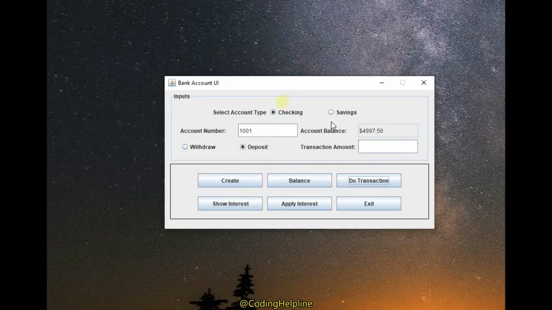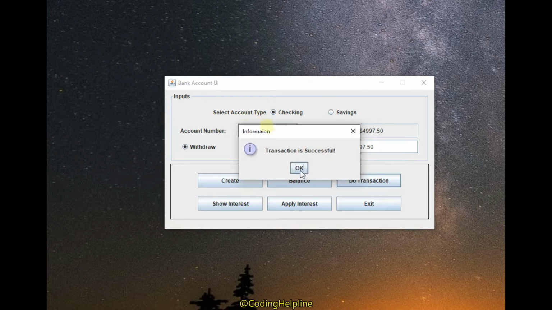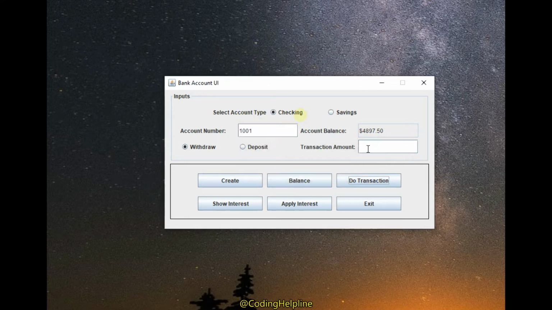Let's check the withdraw. Let's withdraw 97.50. The transaction is successful this time, so the balance is updated and the transaction fee is also deducted.